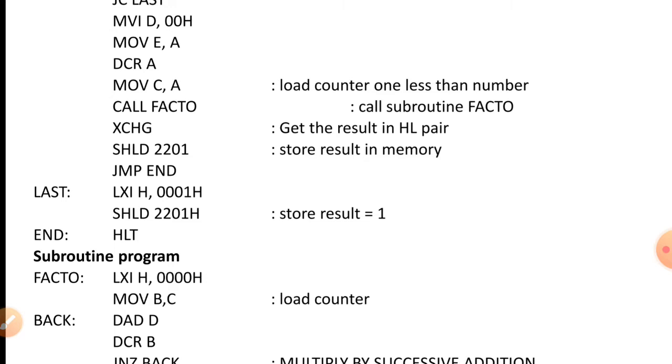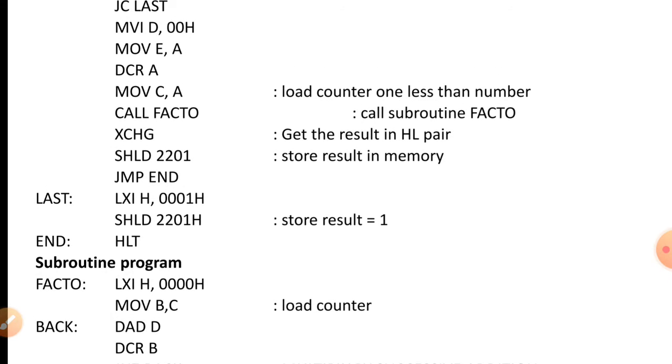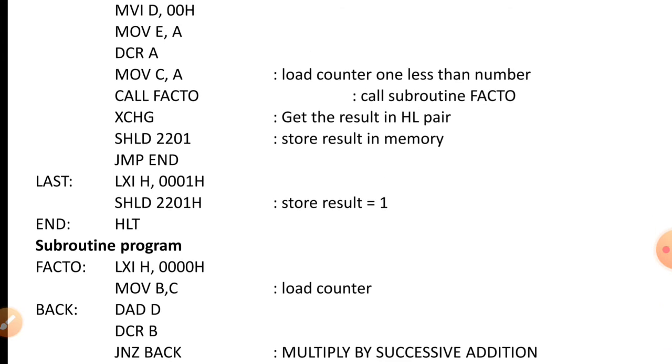Then we are decrementing A. Previously A was 03, so it will become 02. Why has it been decremented? Because now the 3 has to be multiplied by 2. We also know that 3 cannot be directly multiplied using a simple instruction in 8085. So what we have to do is use this value 2 as a counter for the successive addition of 3, and that is why the decrement of A has been done. So A is equal to 2 now.